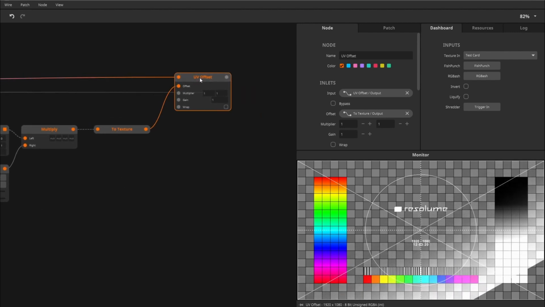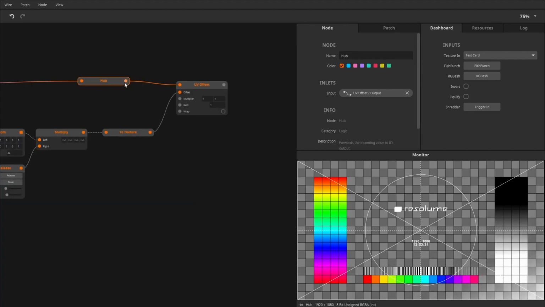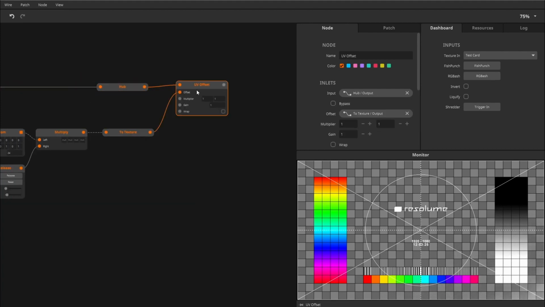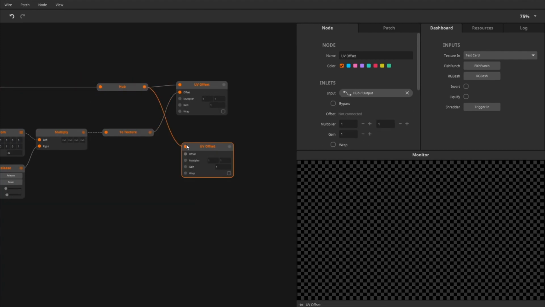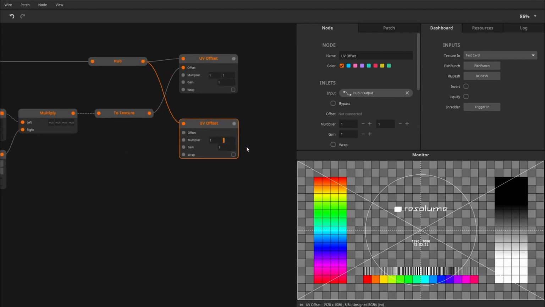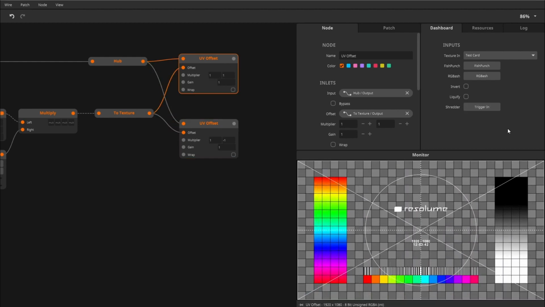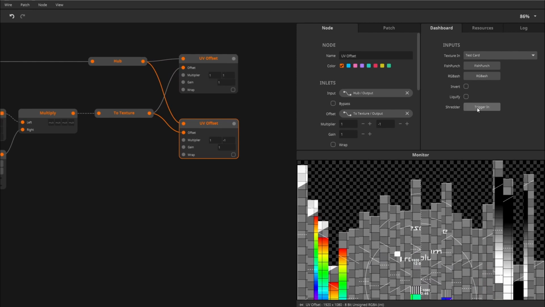What we want to do now is create another UV offset. I'll create a little hub node here just for readability's sake. UV offset. And this one will move into negative Y space. So when we trigger it, it moves down, right? So we have one clip bouncing up, one clip bouncing down.